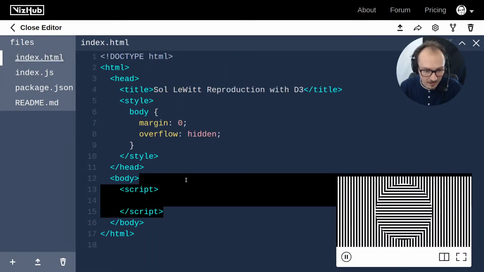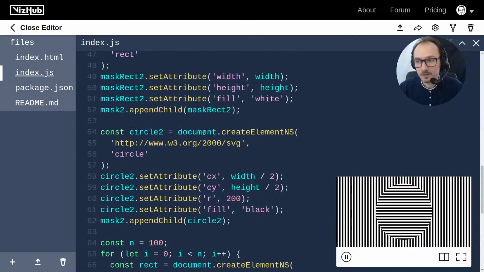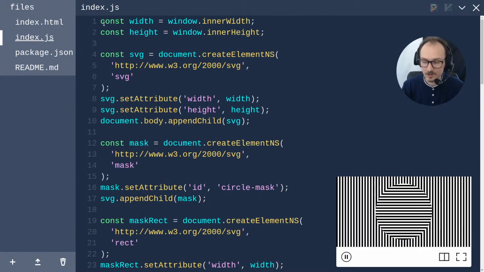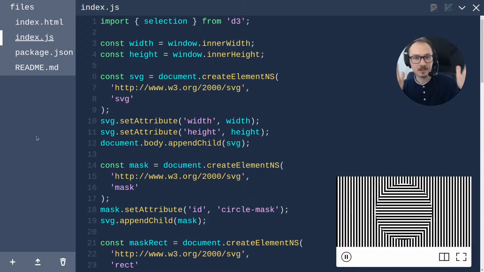Now I can delete that script tag over here, and we have this new setup in which we can import from D3. So here we go. Let's pull in something from D3. I'm going to say import selection from D3. This is ES6 module syntax to import from packages. And this syntax you can use, again, with all the modern templates and whatnot.